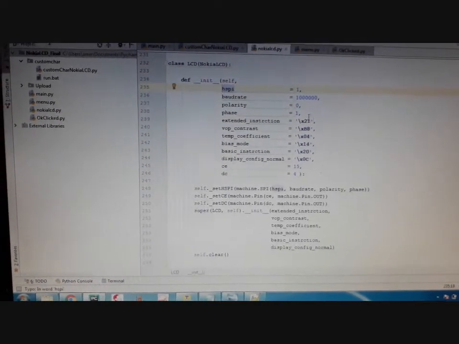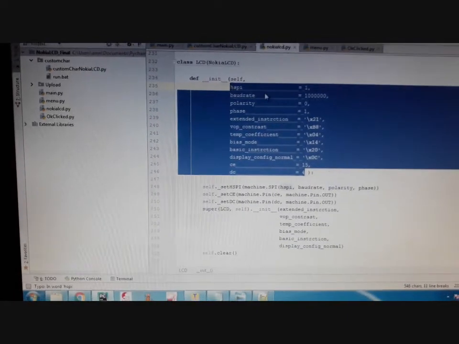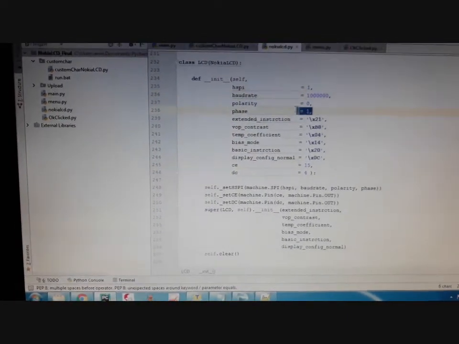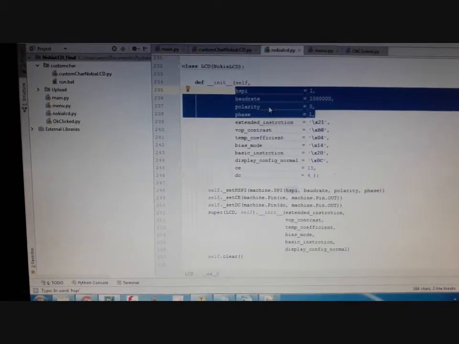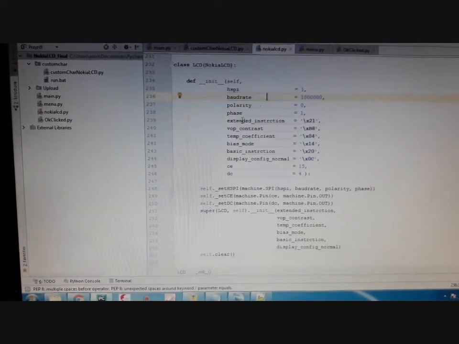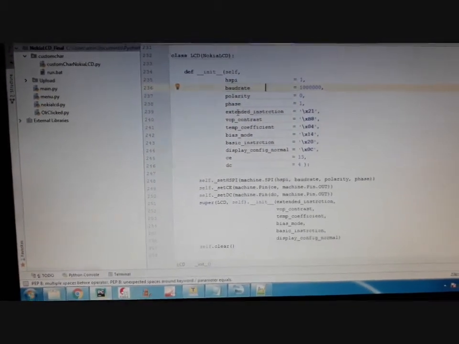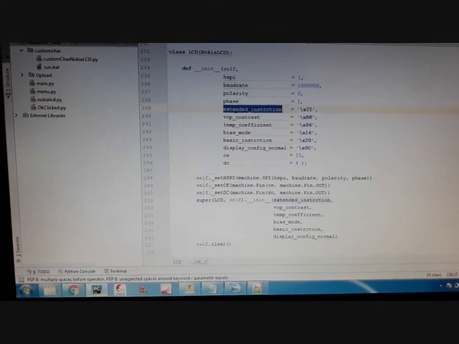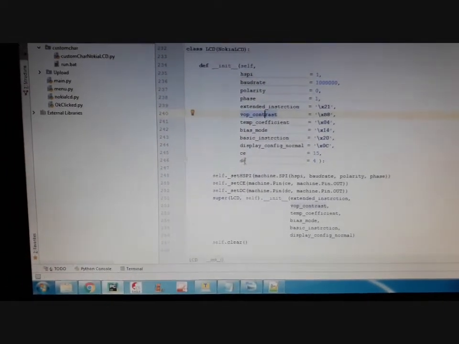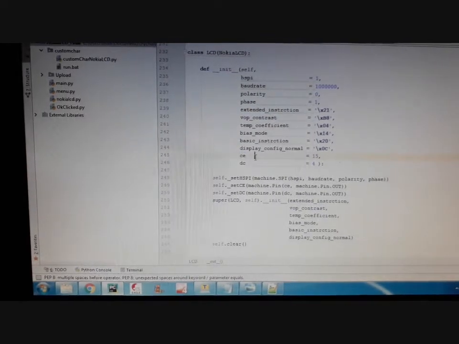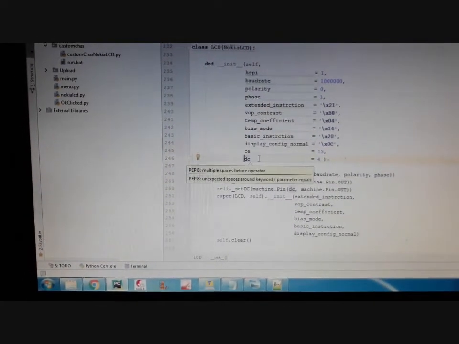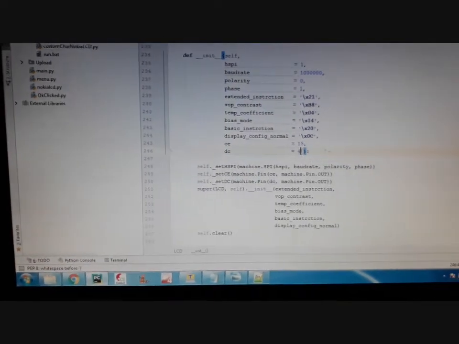This is the constructor of the LCD. It has many parameters. These first four parameters are for initializing the HSPI of the NodeMCU, and the rest are for initializing the LCD display. The CE means the CE pin of the LCD, which is connected to GPIO 15. DC, the data or command pin of the LCD, is connected to GPIO 4.